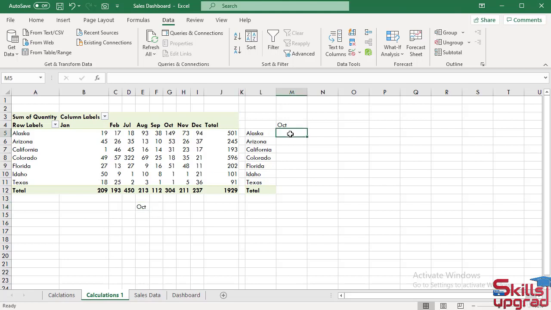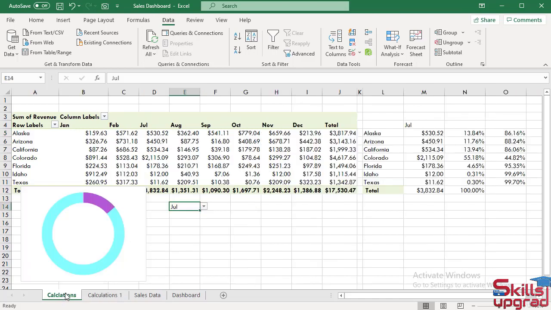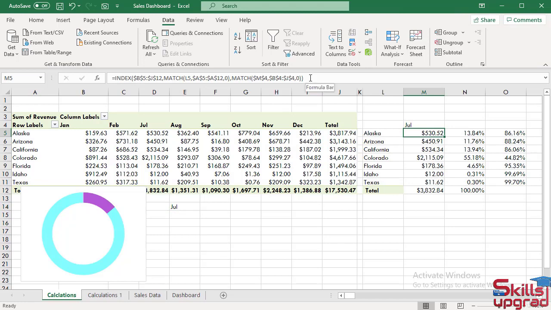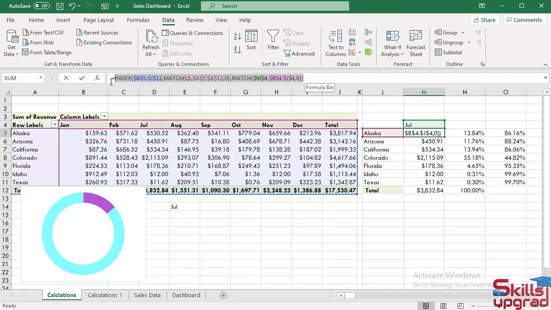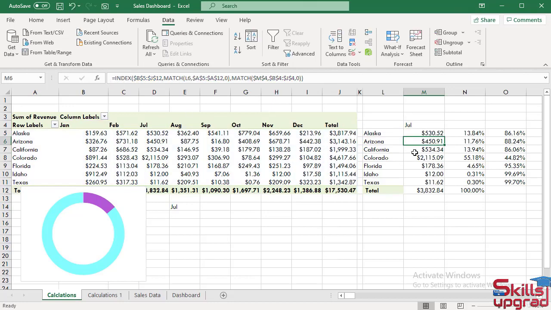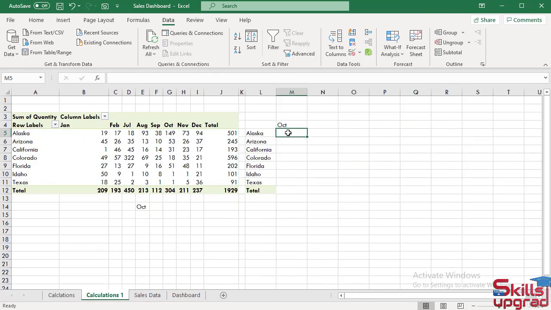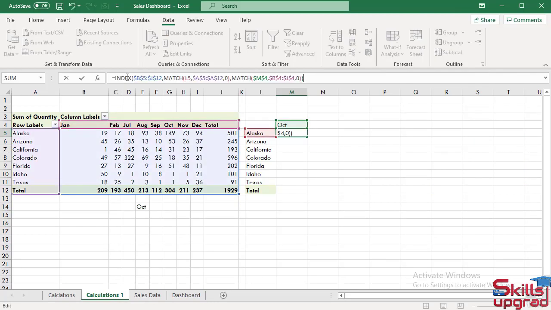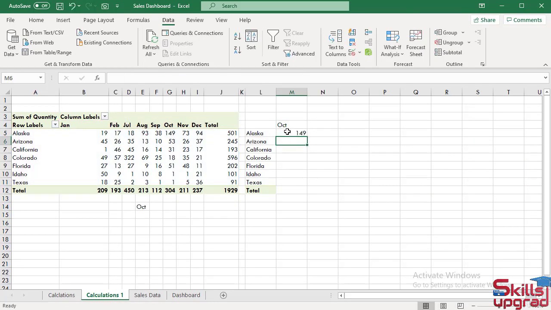In this cell, I insert the formula, that is the INDEX and MATCH functions. I paste the same formula from this sheet. Copy this formula, then activate this sheet, paste here, press the Enter key, and copy and paste.